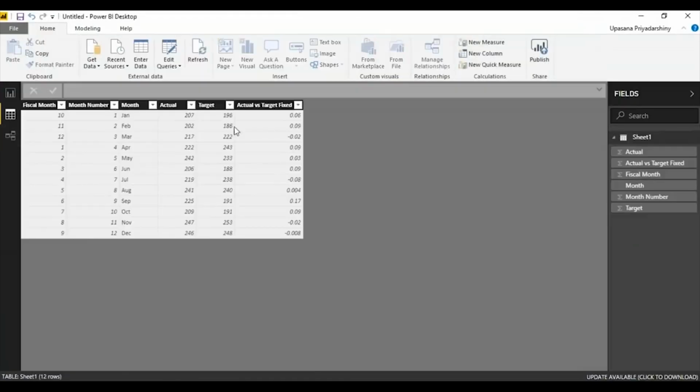This is what the preview of my data looks like. We've got an actual sales column and a target sales column. Month-wise, here we've got January to December numbered accordingly. And here we have the fiscal month. For those who don't know, a fiscal month is basically months arranged according to the financial year of a country. Here it is April to March, hence I've started with 1 being April and 12 being March.